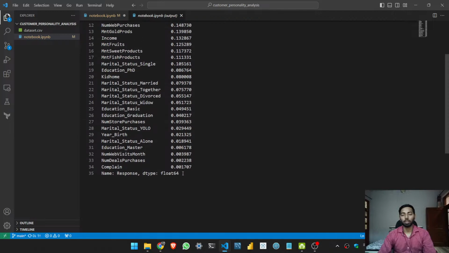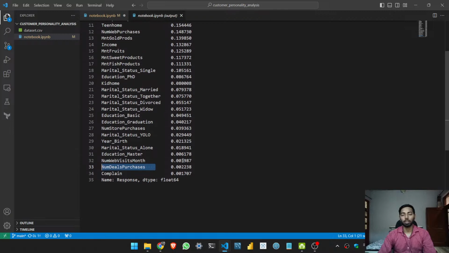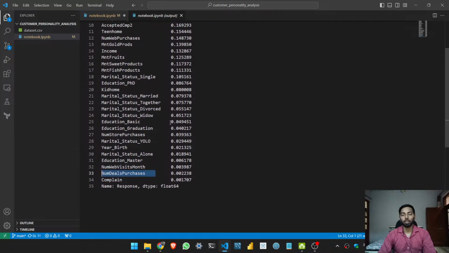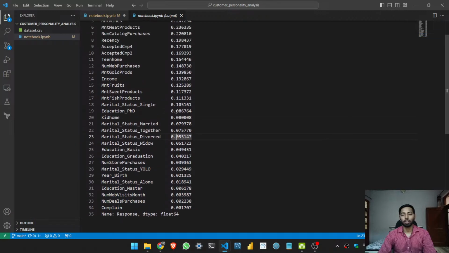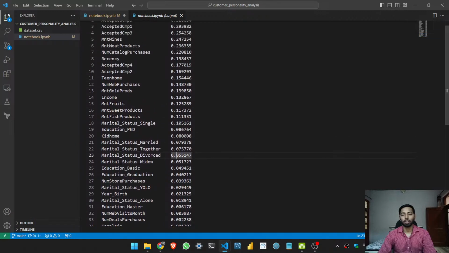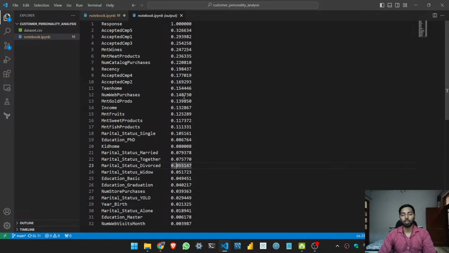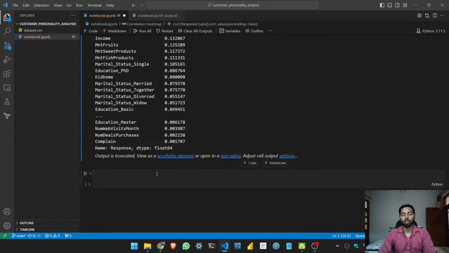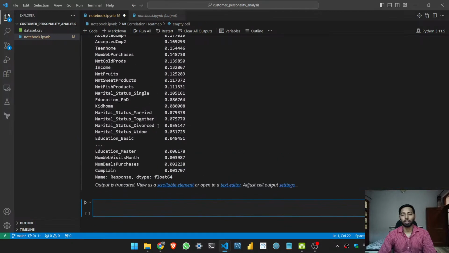Here you can see complaint is around 0% correlated, and numdealspurchases also is around 0% correlated. So with domain expertise, we can remove these columns. So let me just take the top 10 columns, and then we will train our model using just the top 10 columns.